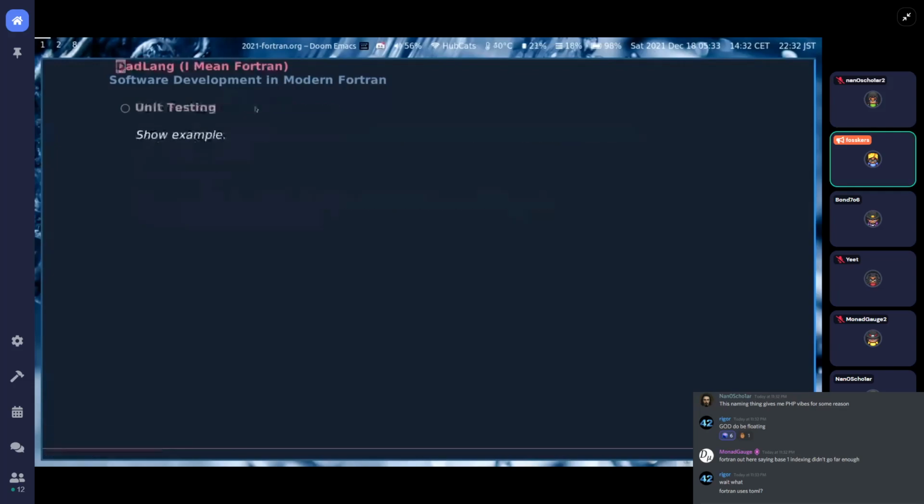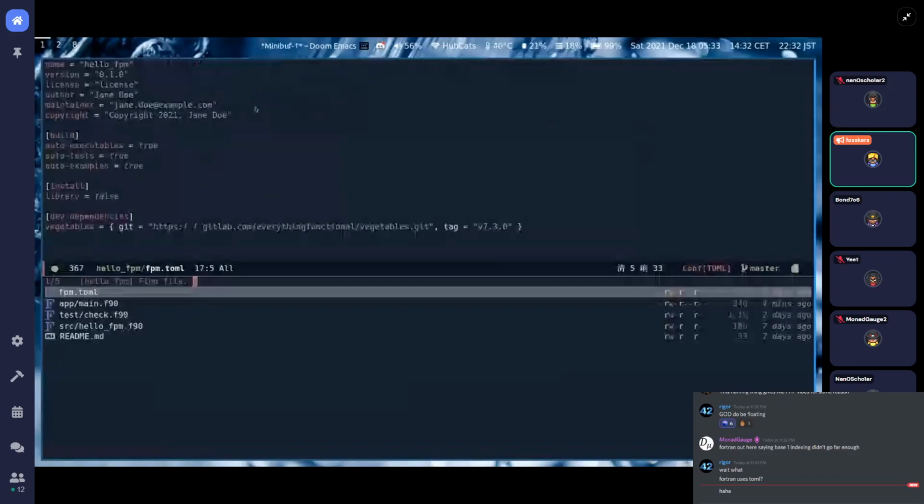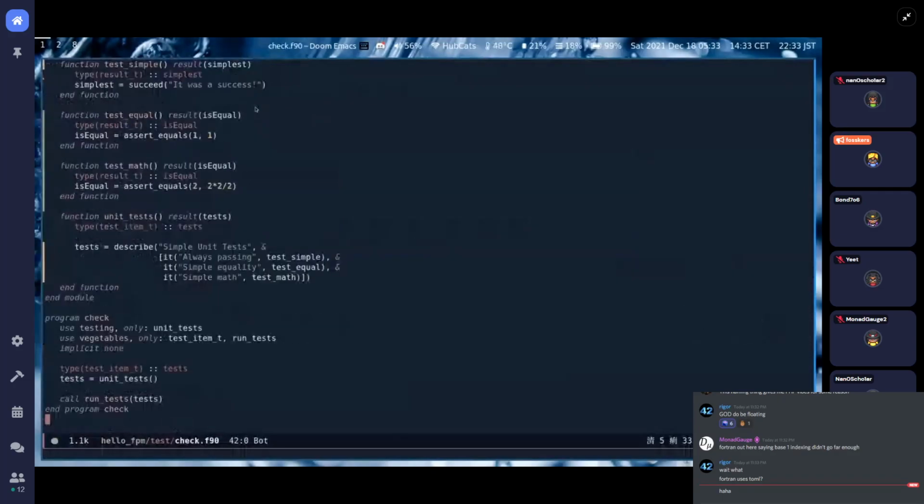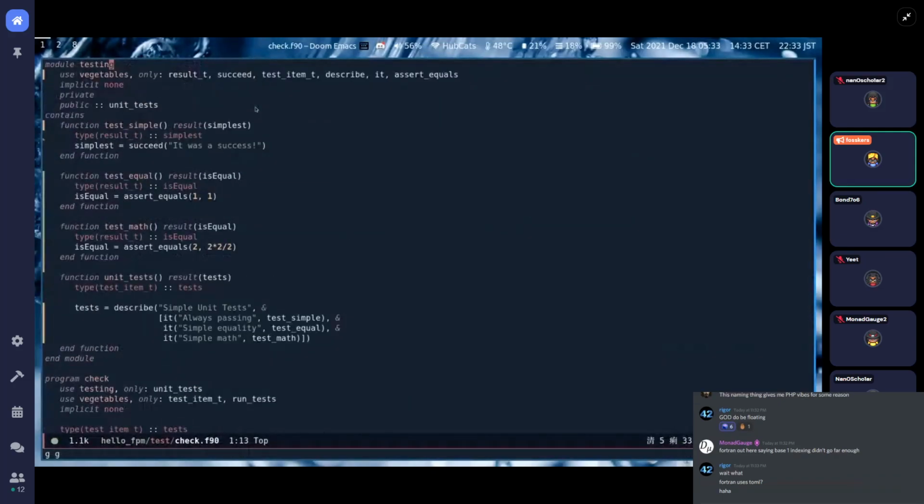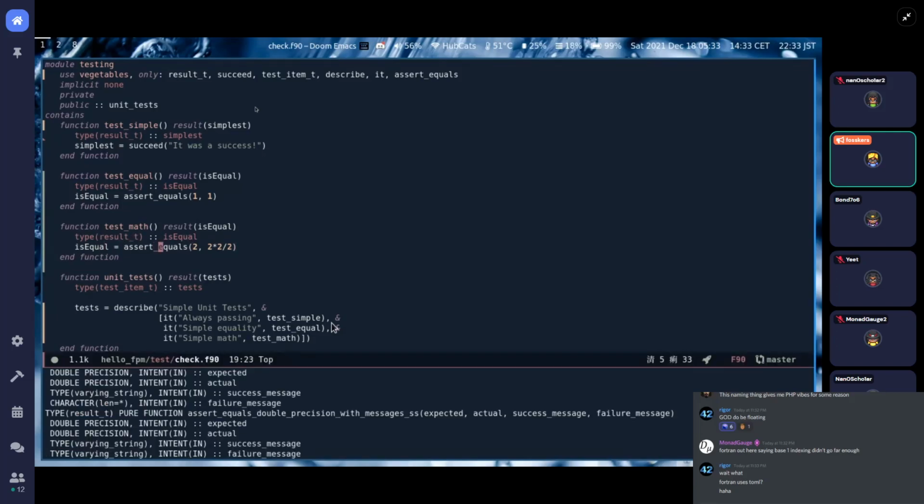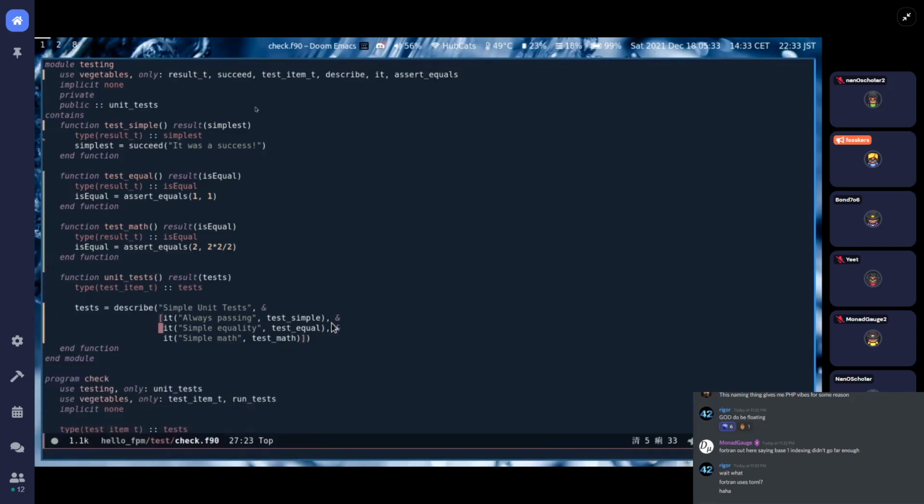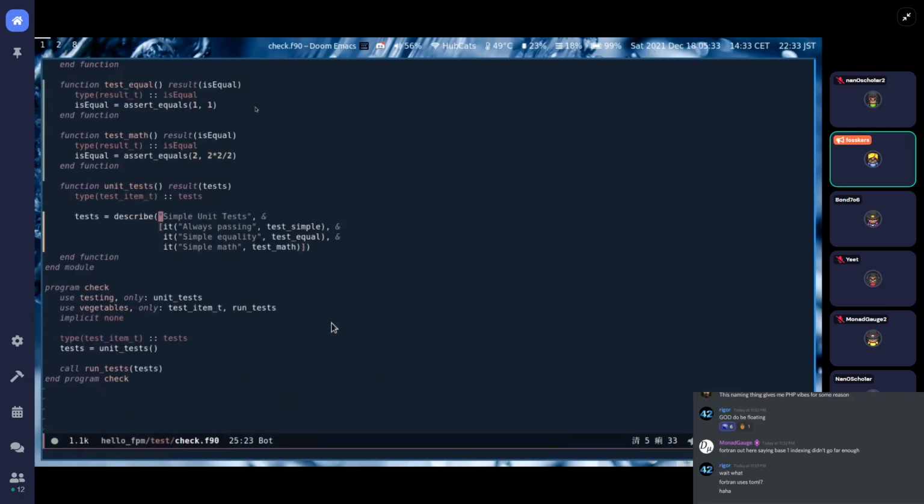Unit testing. I'll just show you really quick. It's kind of what you would expect, right? Here we've got a module, and then a little program that's actually just running the tests. Vegetables is a unit testing framework. Here we are writing a test. Here's an actual test: test function math. Result T is from the vegetables library. Here we're doing a little assert statement, and then putting them together in the usual unit testy way.